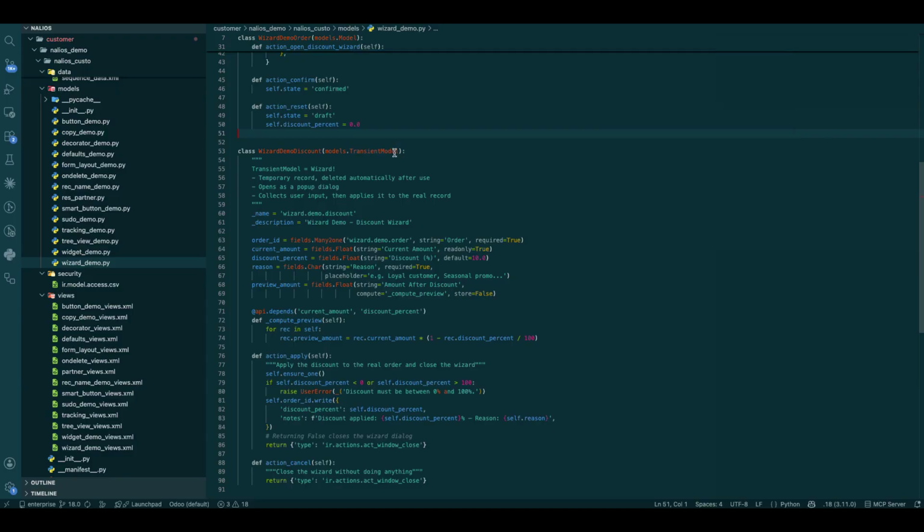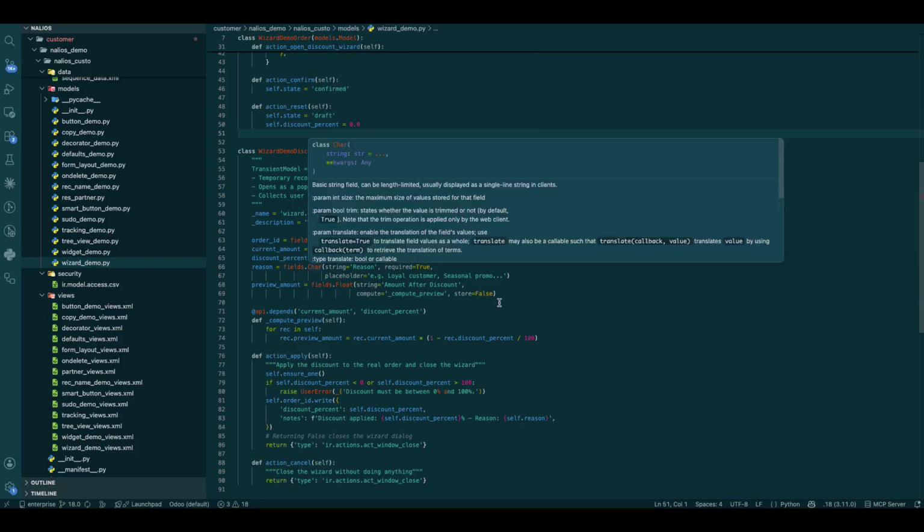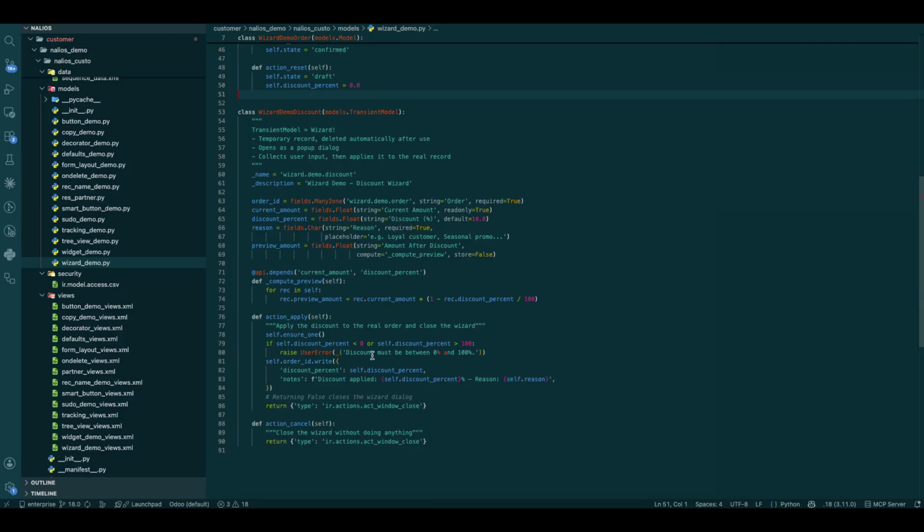As I said, it's a transient model. As the name implies, it's only for the transition of the data, applying treatment on it, but not actually saving it full time. The way this works here is pretty standard in terms of decorators and so on. It's behaving and written like most other models. As you see, I've added the action, which is just applying a discount on the amount of the order.